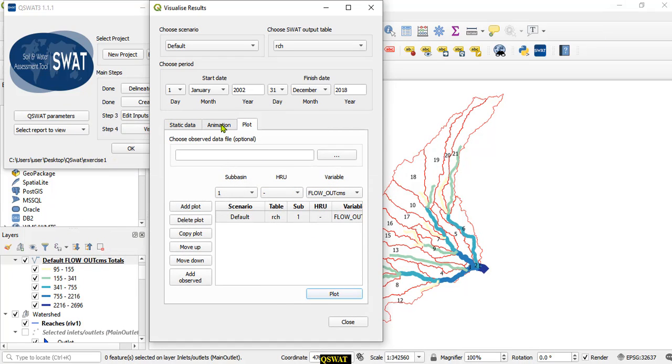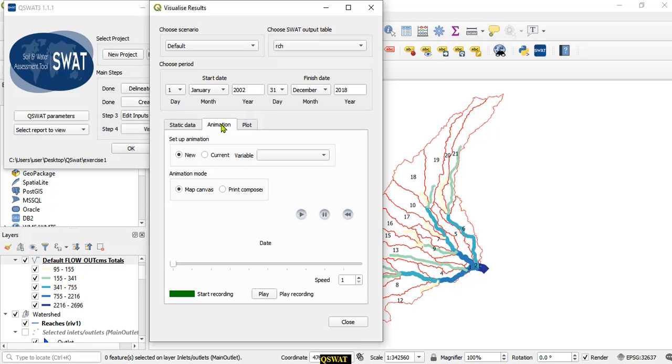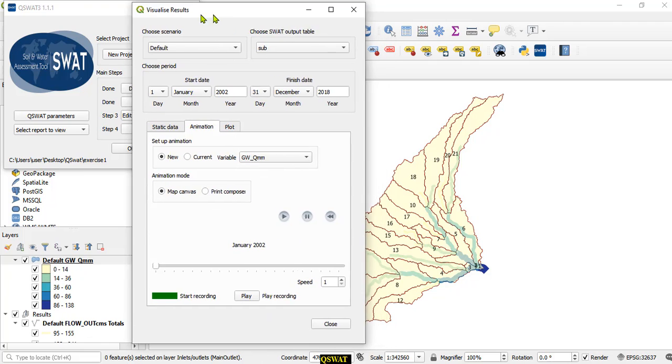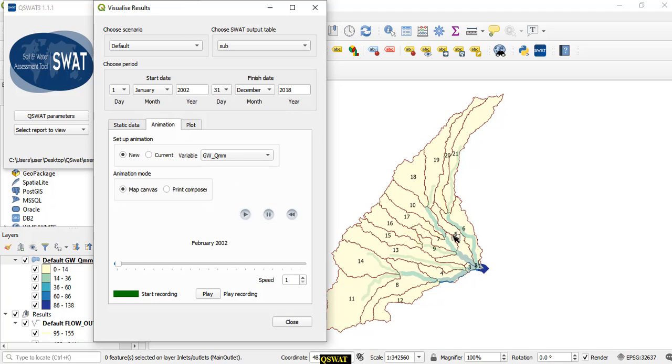And we can also animate a variable. Let's animate a variable. Let us animate groundwater recharge, groundwater flow. Animate groundwater. This one is groundwater flow, and you can see the animation of groundwater flow like this. Yeah, groundwater flow changes over time. September groundwater flow, October, November, December, February, again March 2003, April, May 2003, June, July 2003.